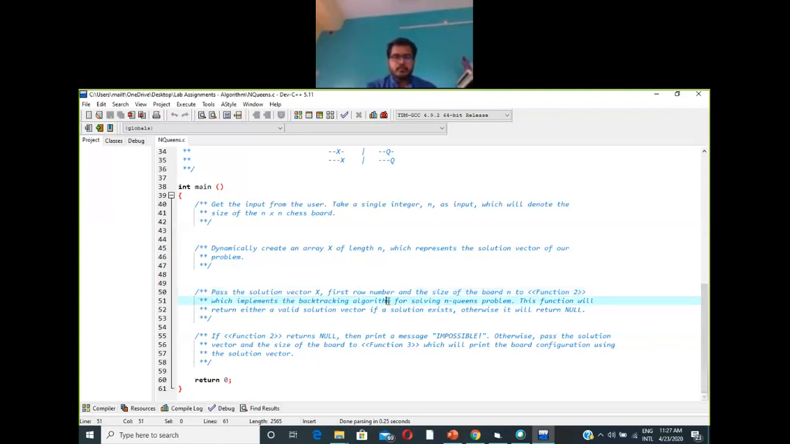So first the solution vector x that you have created over here, then the row number, and the size of the board n, in function 2, which will implement the backtracking algorithm for solving the N-Queen problem. Now this function will return either a valid solution vector if a solution exists, otherwise it will return null.